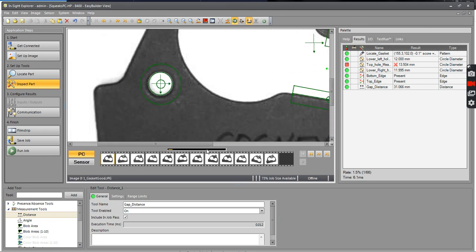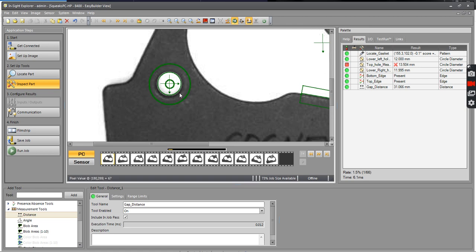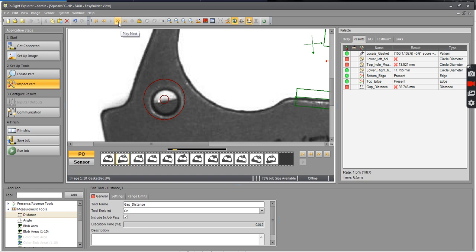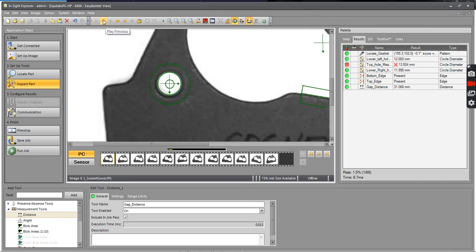So here we've got our lower left hole, and we've applied a measurement tool, and then we go to a bad image, and obviously the hole has been blocked. Well, what if there isn't really a tolerance on the hole? You just want to make sure that that feature is there, that the hole is there, or something that's not necessarily a hole you want to reject on.